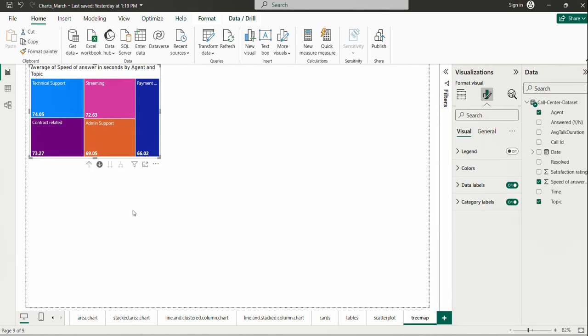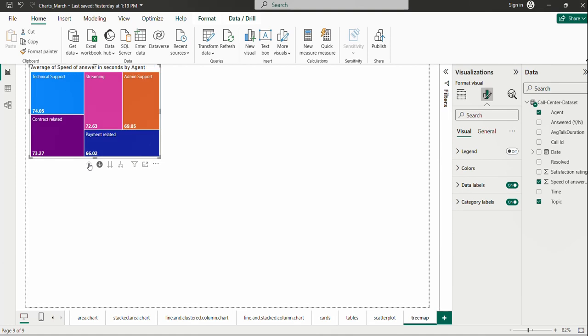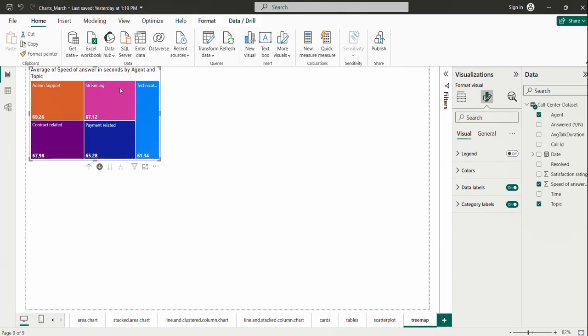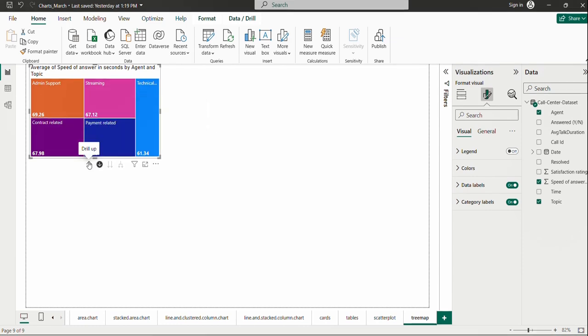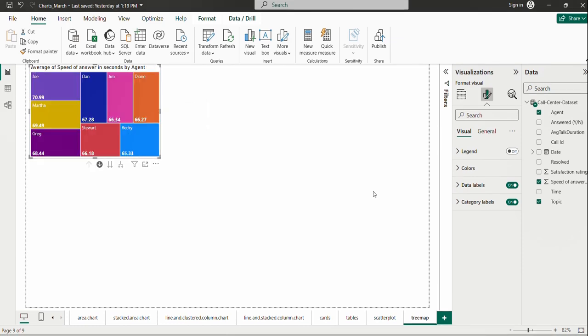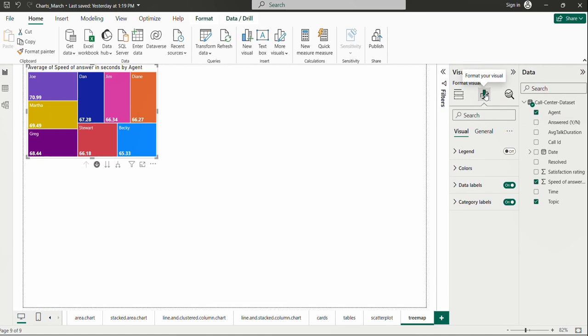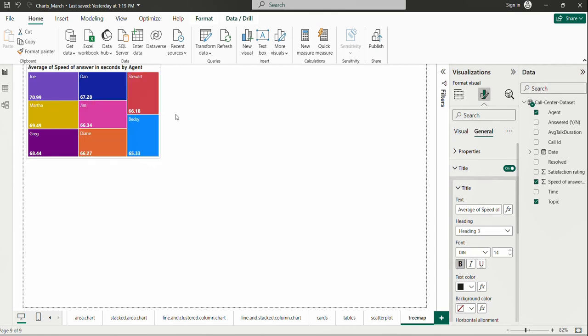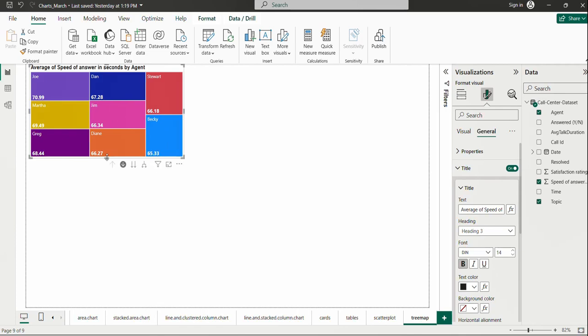And if you want to go back to the other level, you just drill up. You can choose someone else, Jem, and you also see the values. Now you look at admin support, then you can drill up again. We can make modification to our title. Let's go to general. And under title, we want to make that bold. We can adjust the size of this visual, make it clearer.